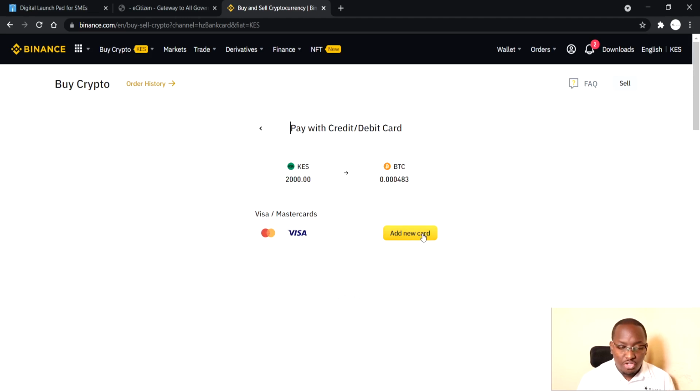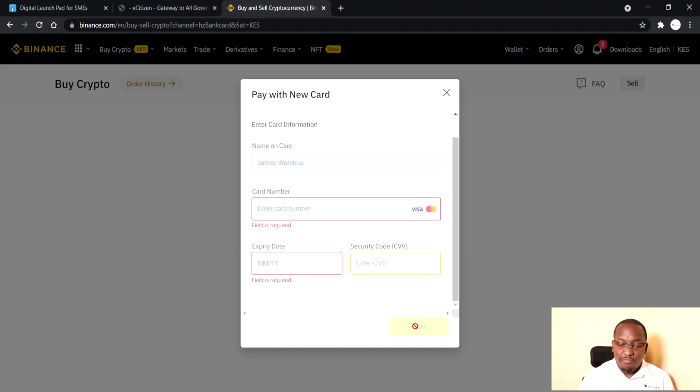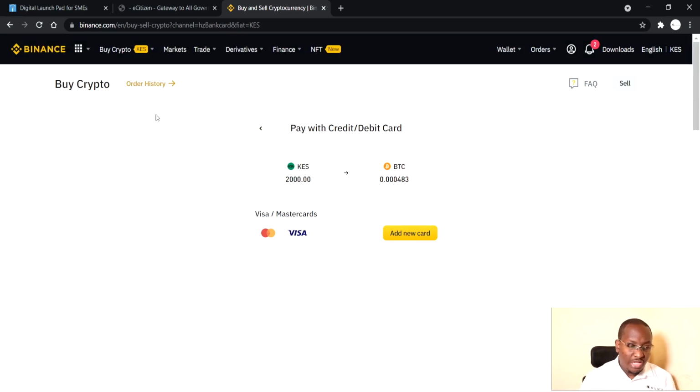All you need to do here is click on add a new card. It puts in my name. I can put in my card number, the expiry date, and the CVV. Once I've done that, I'll click on next. Of course, I know for my personal bank it doesn't work, so that's the reason why I'm not doing it, but that's how you'd be able to do it using your card. The amount is deducted from your card and deposited in BTC onto the platform.